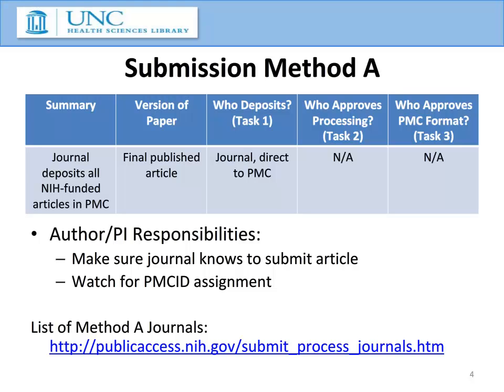accountable for noncompliance. A list of Method A journals is available online, and fortunately, the number of journals offering Method A submission is constantly increasing.